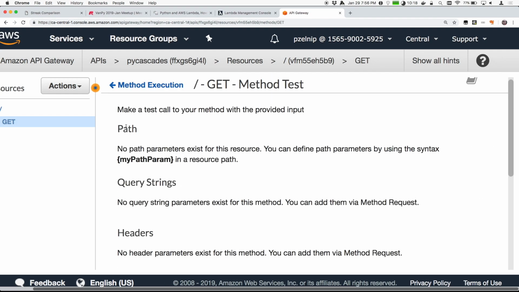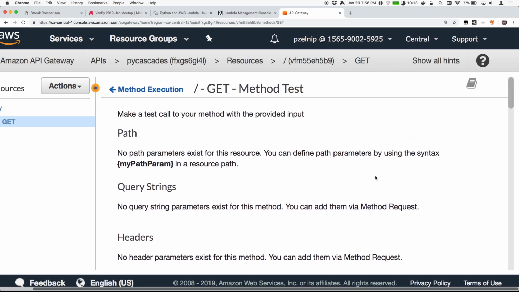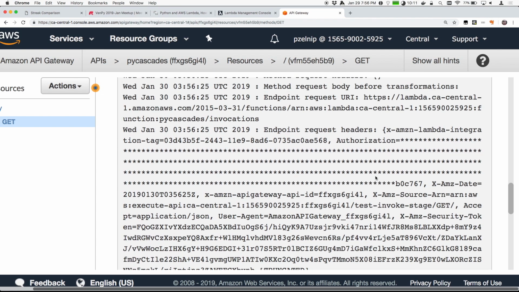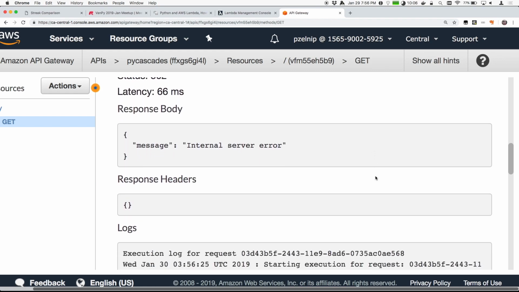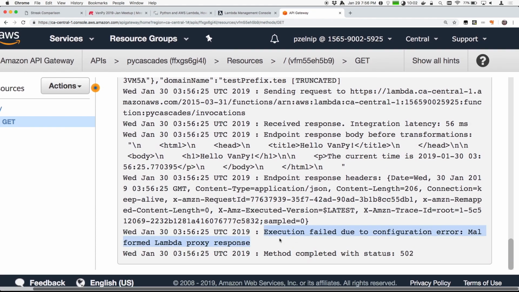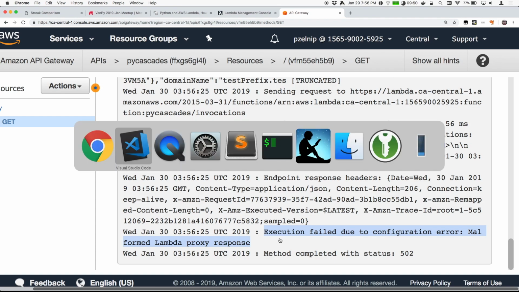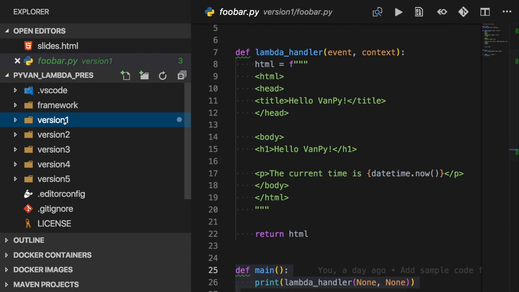And we can test this out by clicking the test button. And if I click test, everything will be, oh, there we go. Oh, that's not good. Internal server error. Uh-oh, what did I do? Execution failed due to configuration error: malformed Lambda proxy response. So the downside to ticking that little tick box is the response from your Lambda has to have a certain form. It actually has to be a dictionary that looks like version 2.